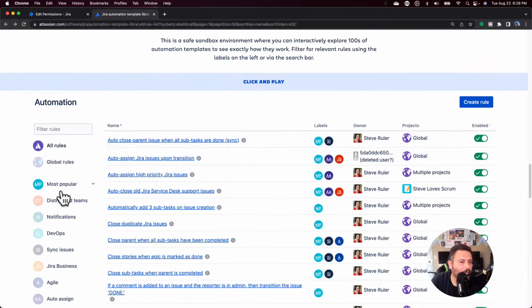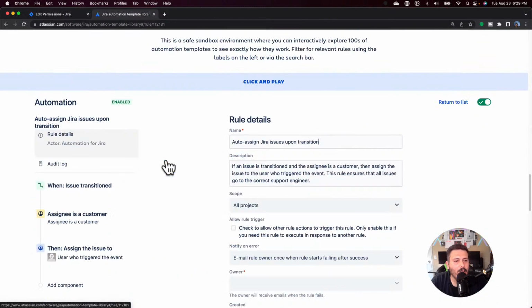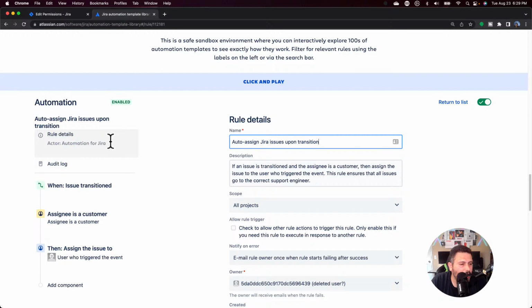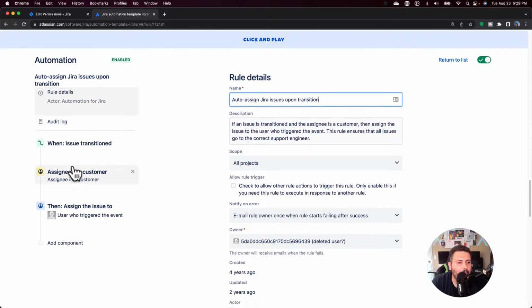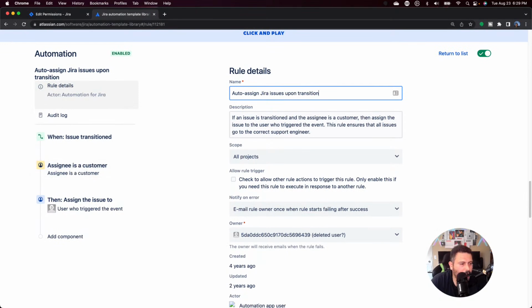Oh, here we go. Okay, so we're just going to go to the more popular auto-assign issues one. Okay, we'll just pick a different one. Anyways, we'll come back to the audit log. I'll show you once we're in my project how that works. Now, here's why we're here. Okay, so here's how this works.